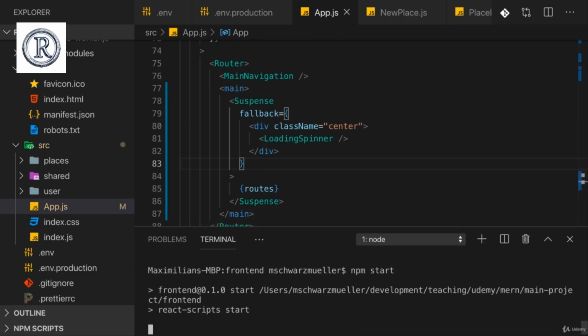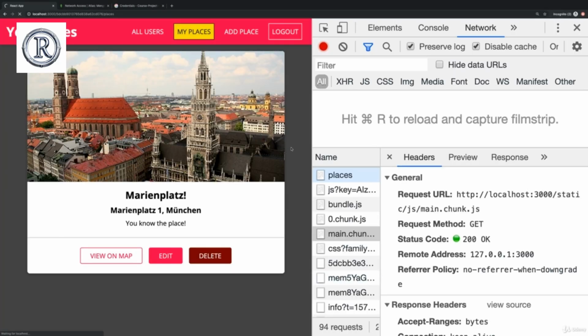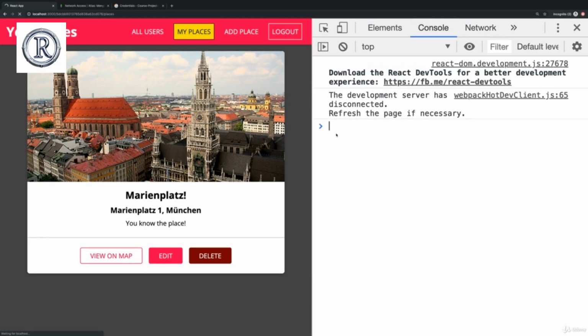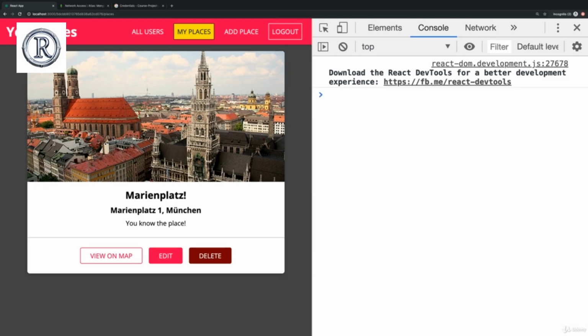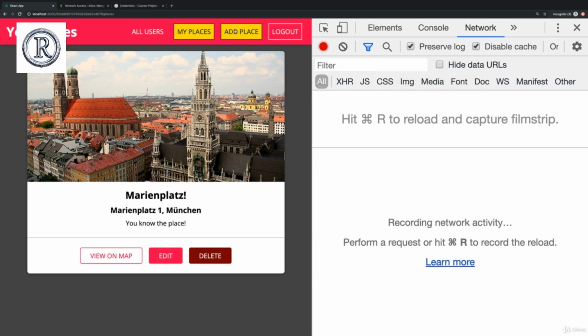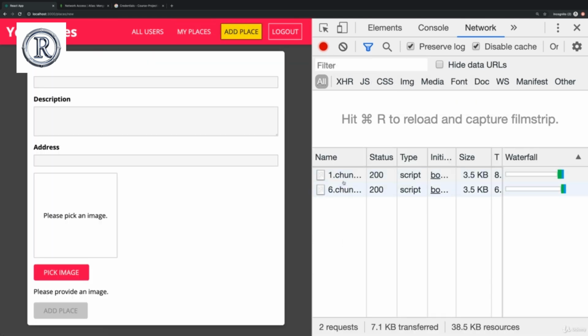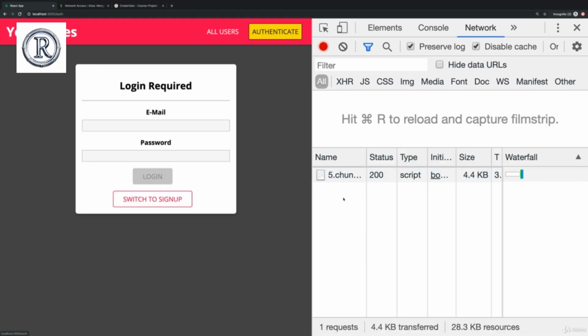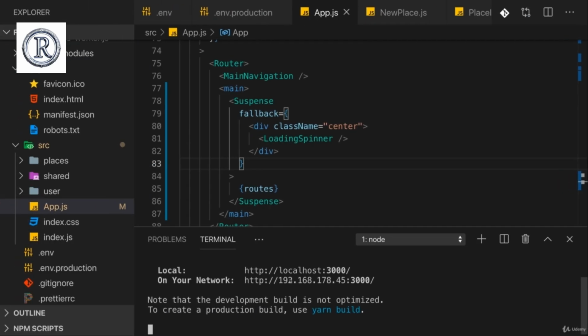So I will use npm start again to build our app for development so that we can test it here on localhost. And let's wait for this application to reload. Now you see, it starts up, I'm logged in, but now something interesting happens. If I clear my network tab, if I go to add place, you see there are new downloads of these chunks. And that in the end are the code chunks that are required for this page. And if we go to authentication, for example, a new chunk was downloaded. So this is the code splitting in action. These are the different code chunks for the different feature areas we have.